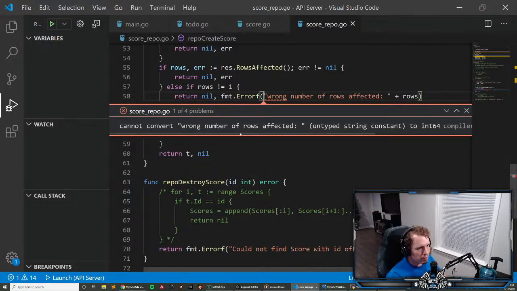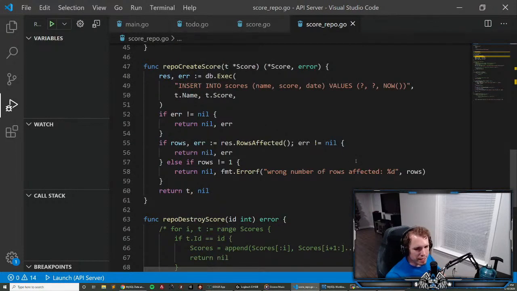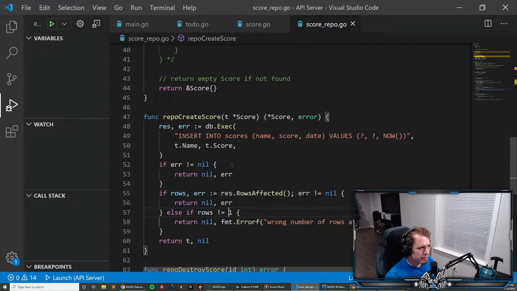Can I convert wrong number, untyped string constant to int64? What's this thing talking about? This is a format, so I need to do this. Maybe it's because I know why I was mad. Because I did the concatenation. It was not fond of me doing the concatenation, which is fine. I forgot this was a format. Almost all the ones that have something and then an F on the end, that just means it supports formatting of some sort.